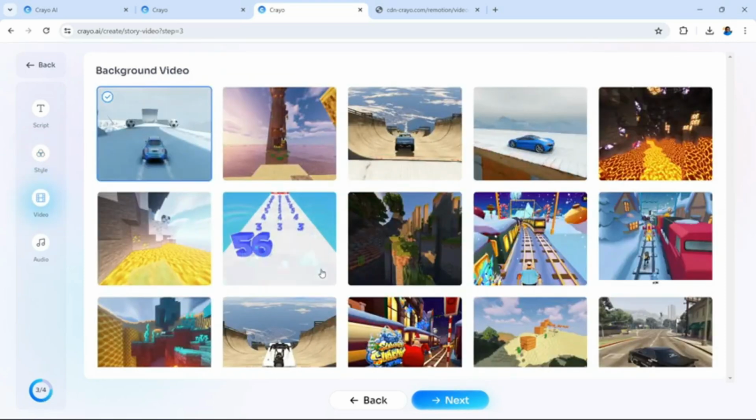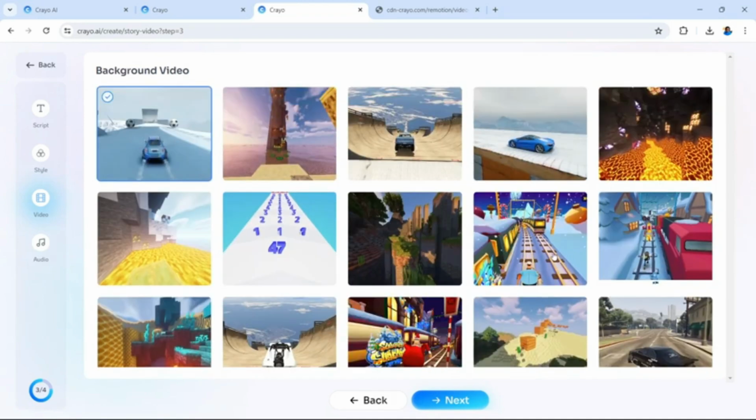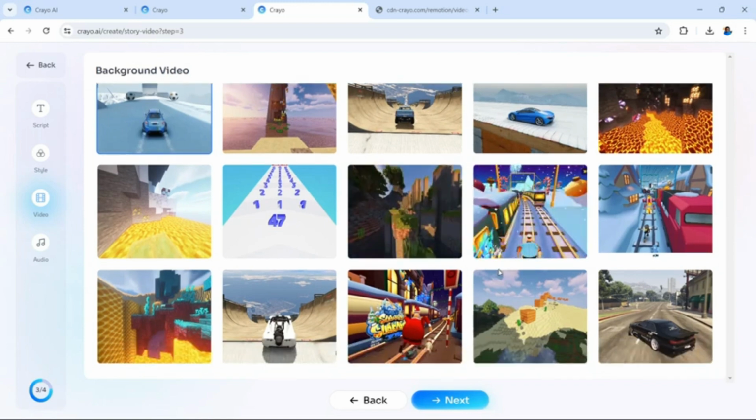Now, the background video. Just like our video that we created, the ChatGPT version, we also have a background video that we can use for this video type as well. So let's have a look into what we have available. We have those gameplay videos. So let's select something that makes sense for what we're doing, or something that's just in the background, just adding more to the video itself.